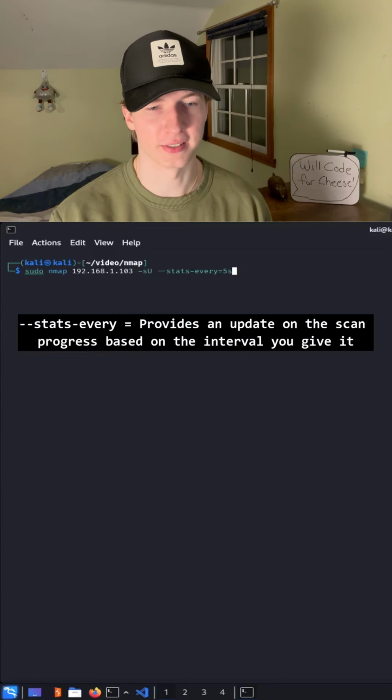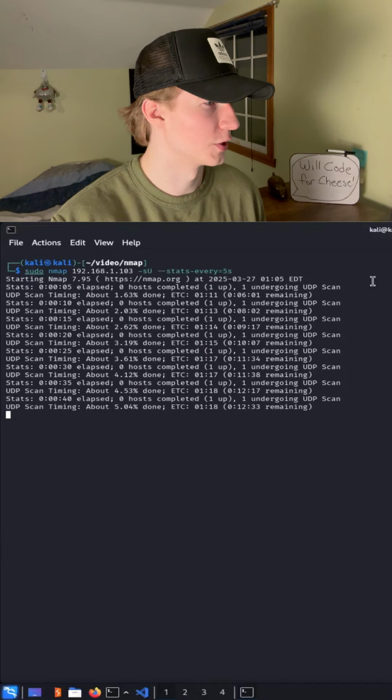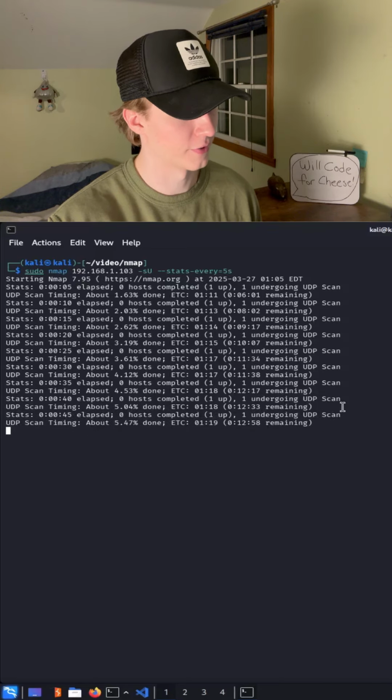The next flag is the stats-every flag, which will give us updates on the scan that is running depending on the time that we give it. So here we see every 5 seconds it's telling us how much of the scan has been completed and the estimated time left on the scan.